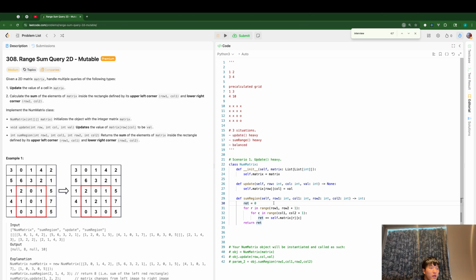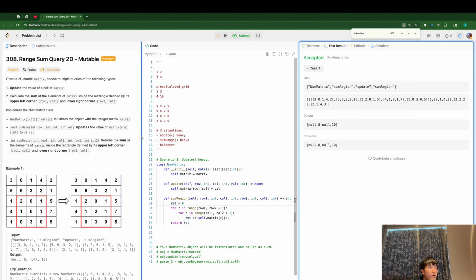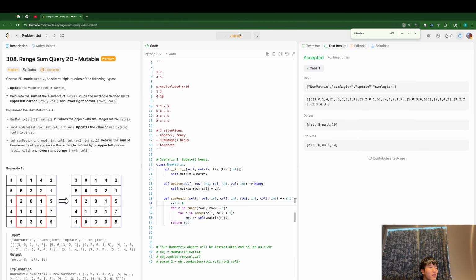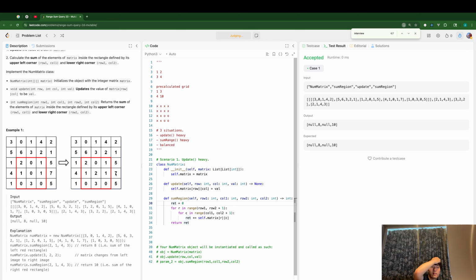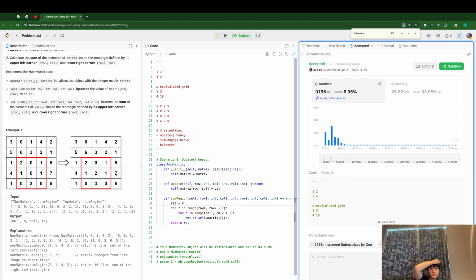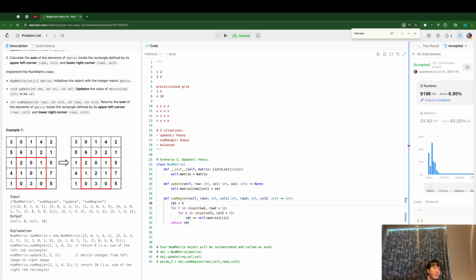Maybe I can include some cache or something. I don't know, but probably this is the simplest approach. Let me submit it. Oh, it's somehow accepted. Okay. But anyway, this is the approach for the update heavy scenario.